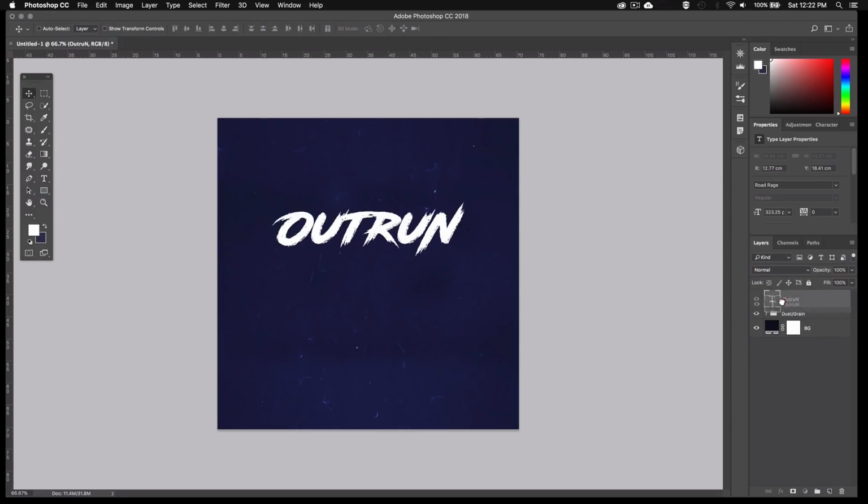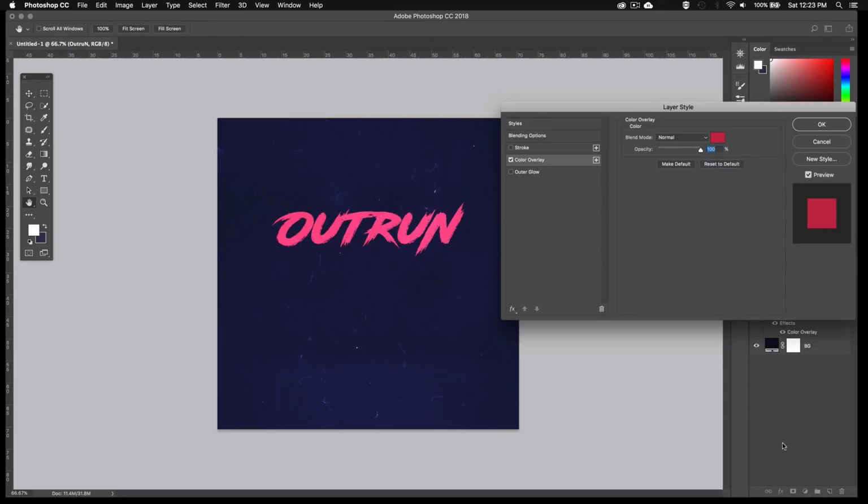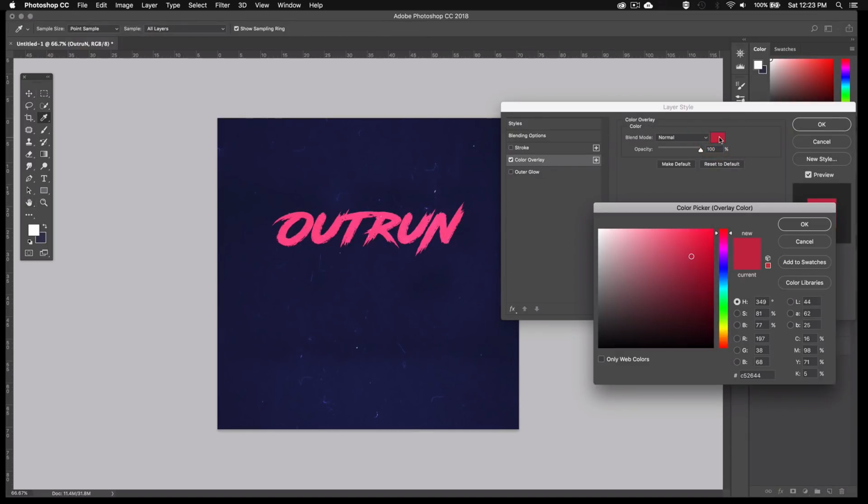And let's just place the text layer right between the background and the dust layers. Now I'll select the word and change the color to a bright pink. So let's go down here to the layer styles and select color overlay. Now we can set the color by clicking on this little color thumbnail here. So I'm going to use a pink color with the hex value C52644. And again, this is just the color scheme I'm going with, but feel free to use whichever color you want.